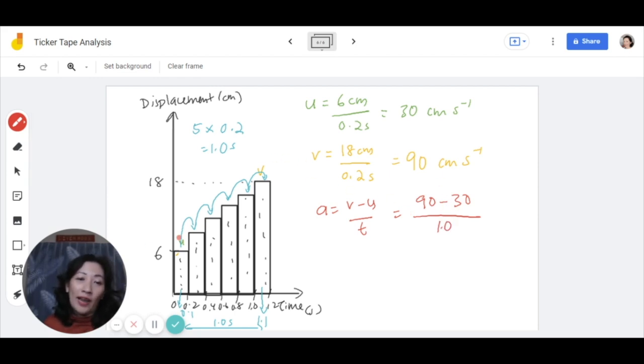So this is why we find that it's always 6 strips or 11 strips or some weird number like that, because then the time becomes a lot easier for us to calculate. So anyway, this gives us 90 minus 30, that's 60, divided by 1, so 60 centimeters per second squared is the acceleration of this particular graph.